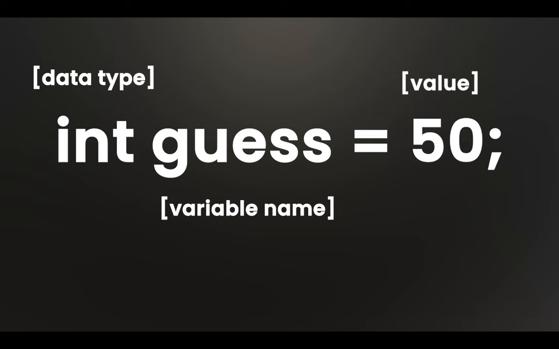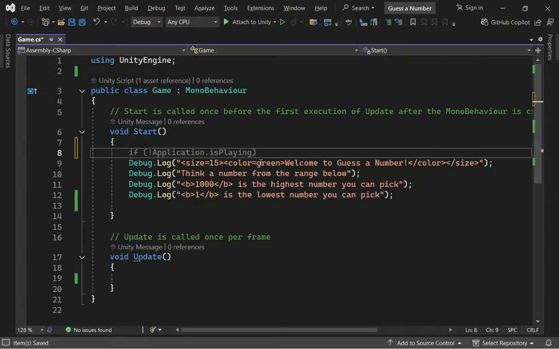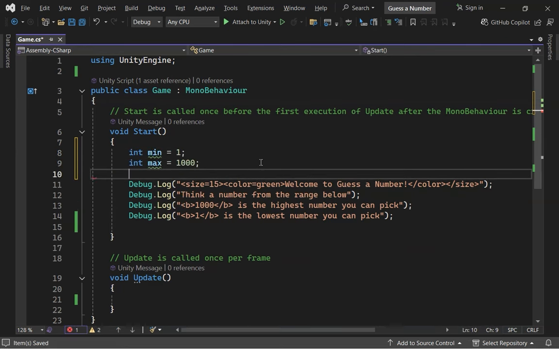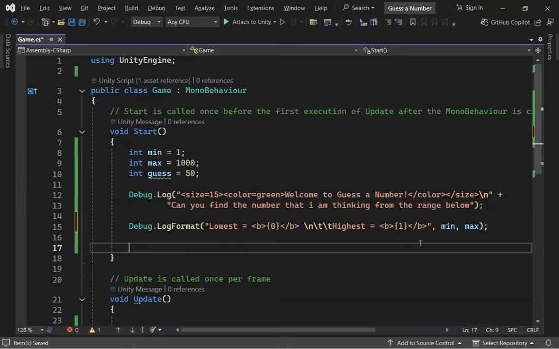Now, let's jump back to Visual Studio and declare variables for our game. We'll declare three variables: min, max, and guess. We'll also improve our log statements like this. I hope you have some knowledge of basic programming and know what newline or tab does. If not, feel free to ask any questions in the comments.